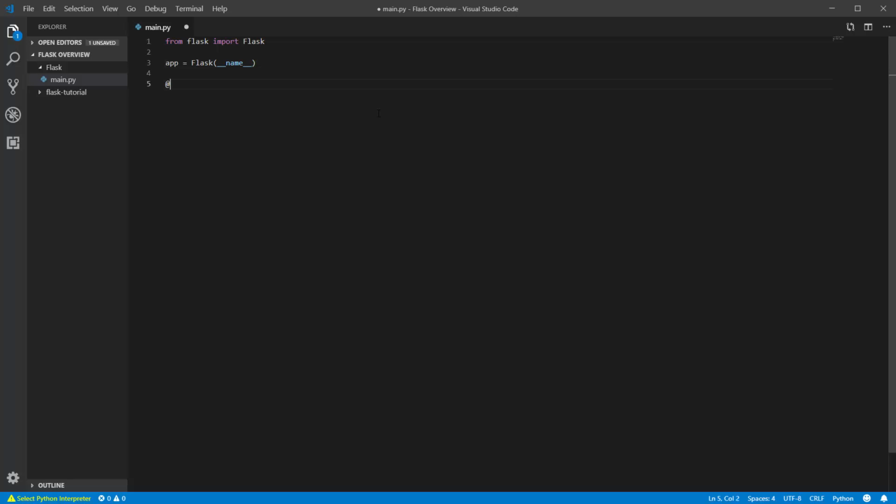Now I'm going to type the @ symbol, and then app.route. And I'm going to provide a URL here. All I'm going to do is provide a /, the root URL on a website. Then I'm going to come under this and define a function. I'm going to define the function hello_world. I'm not going to give it any parameters. And all I want to do here is return the string hello world. Okay, so we have a pretty simple 7-line Python script here.